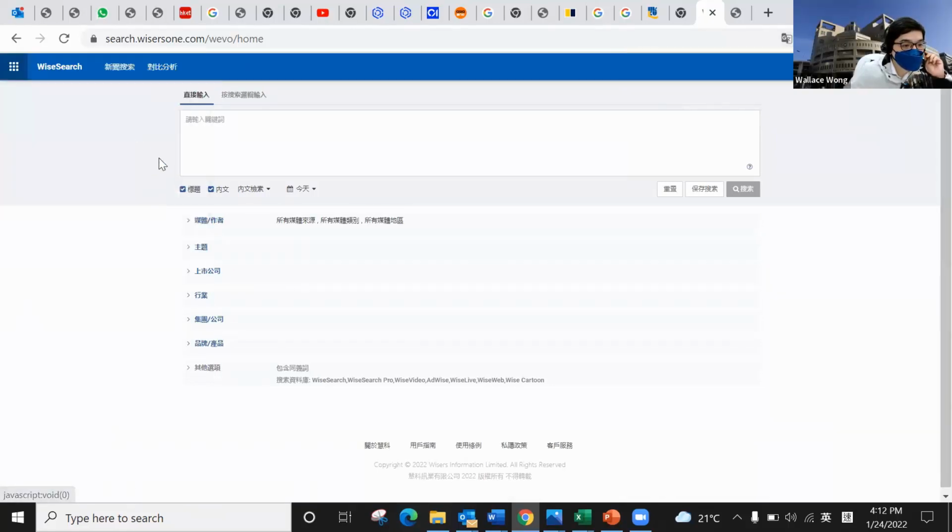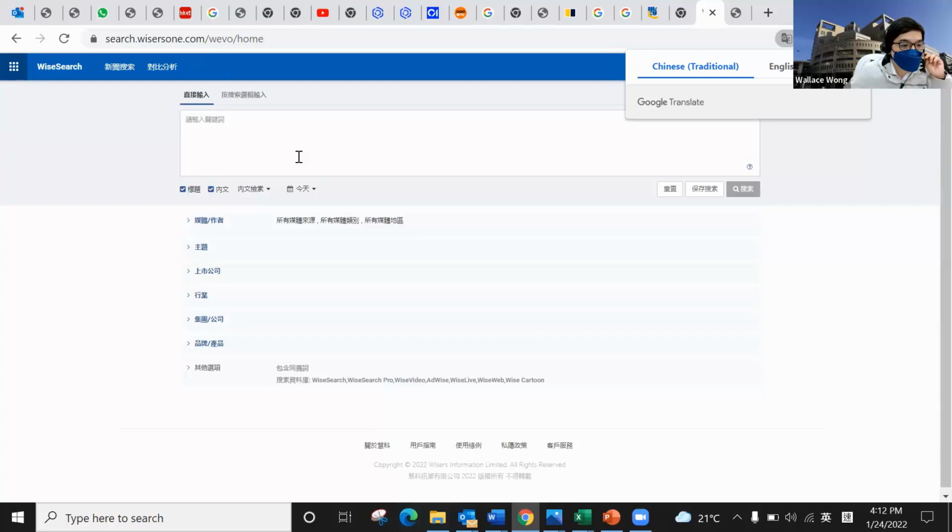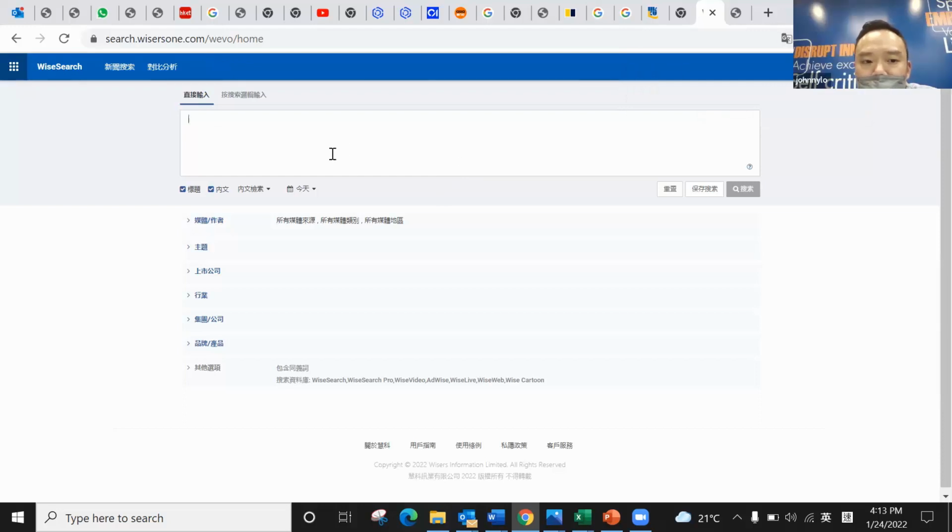So does that mean if I choose the traditional Chinese interface, I must enter traditional Chinese into the search box? Yes, you can type in the traditional Chinese here, and then you can do the searching here, and then you can get the search result in traditional Chinese.